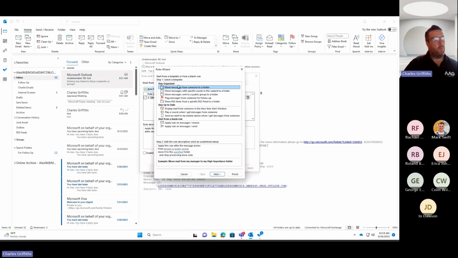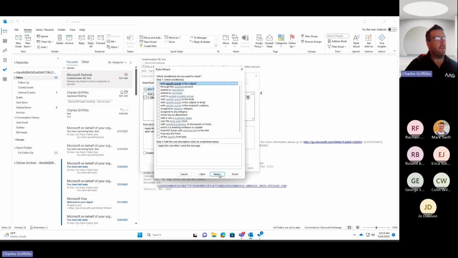Now, it pops up a little wizard and talks me through the process of what I want to do. In terms of being organized, I can move messages from somebody to a specific folder, or move messages with specific words in the subject line to a folder. I can do all sorts of things and get really quite custom and granular. But for the specific issue I'm talking about now, recalling messages, what I want to do is start with a blank rule. I don't want to use any template, and I want to apply this rule on all messages I send. So I'm now going to click next.